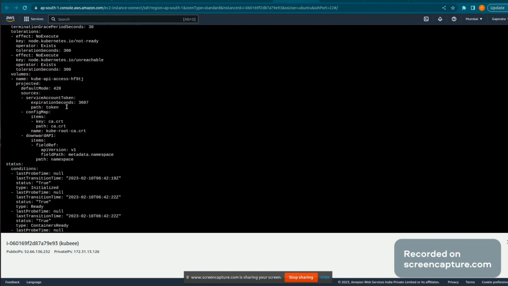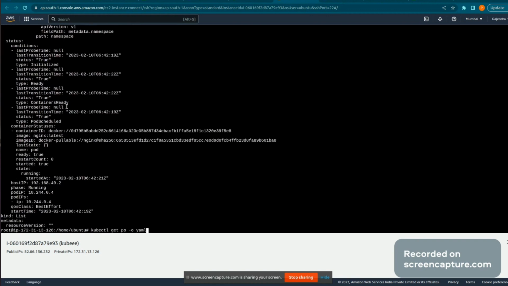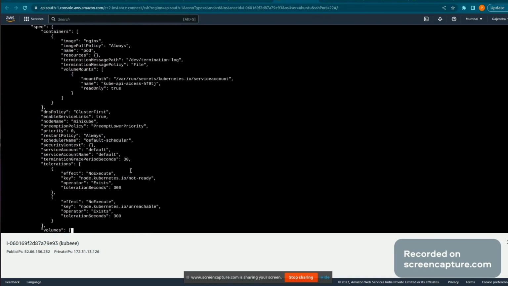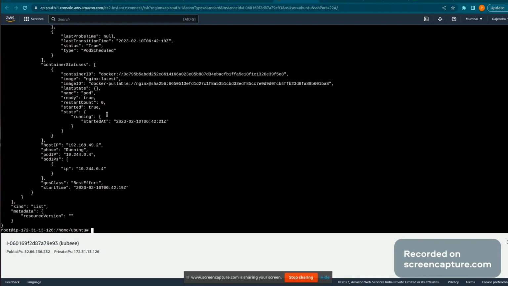So you can easily go with the YAML files. So here is YAML and also for the JSON, it's totally up to you. You can choose YAML as well as JSON.